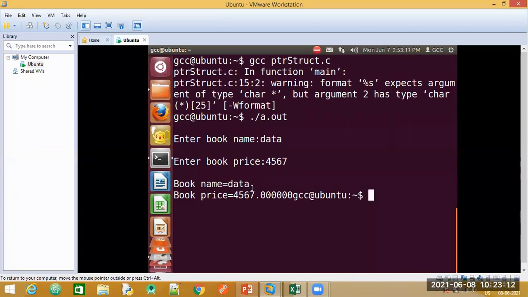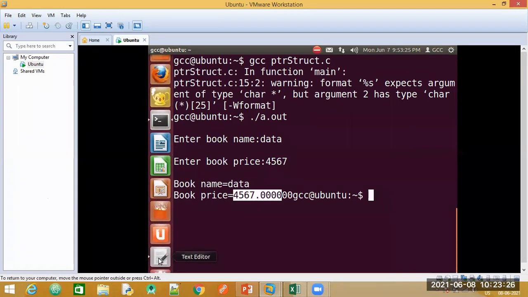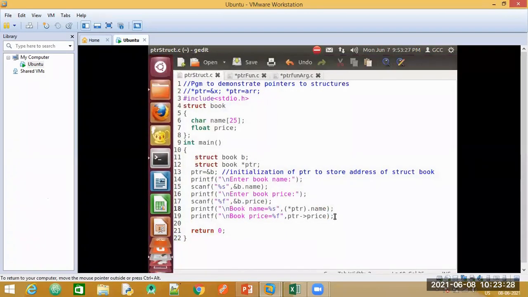So observe here, we got the name that was entered by the user, right? And this is the price that was entered. We are able to access it. We are able to fetch it back. How? We'll have a look here. We'll go back to our program. Okay. Now these two statements.